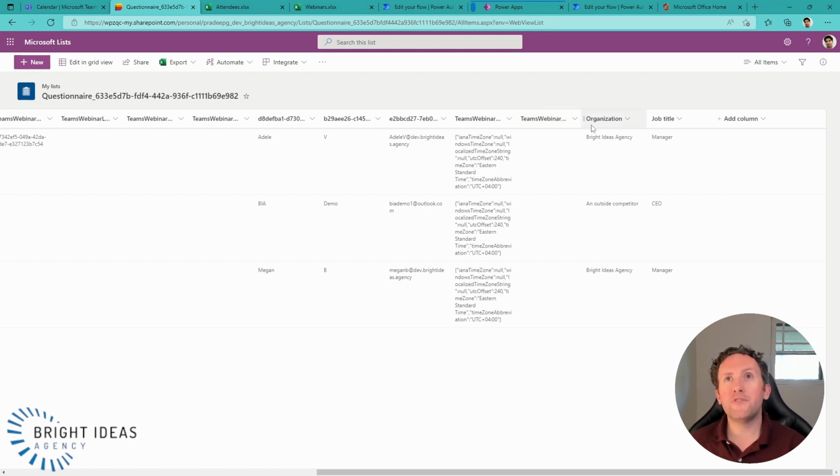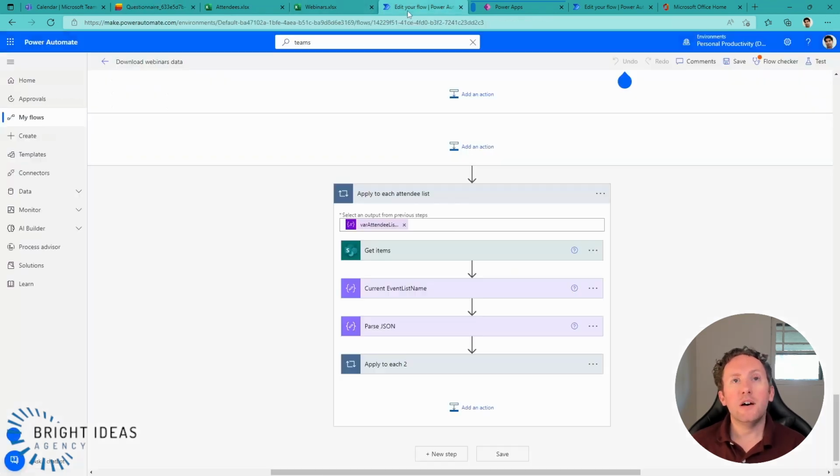So you only have columns for the questions that you've selected, but because you can select columns or questions on a webinar by webinar basis, this list is going to change the columns that it has available to it depending on which webinar it is. So you cannot simply grab the information out of that list and dump it into Excel, because the columns are going to be different for each of your lists. So if you want to capture all the data, then you have to do something with it.